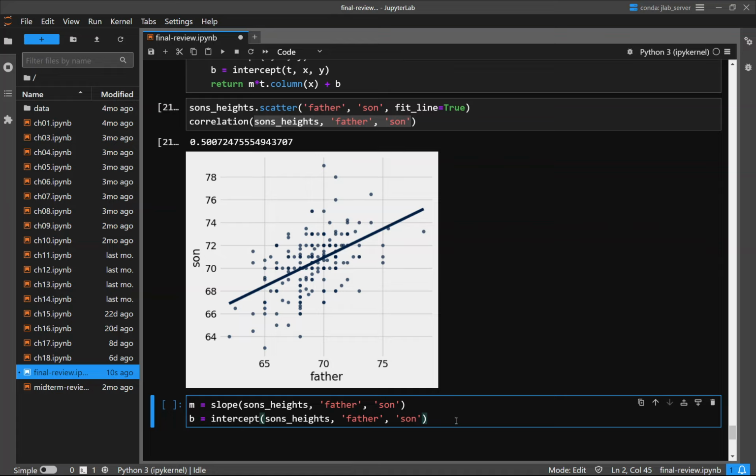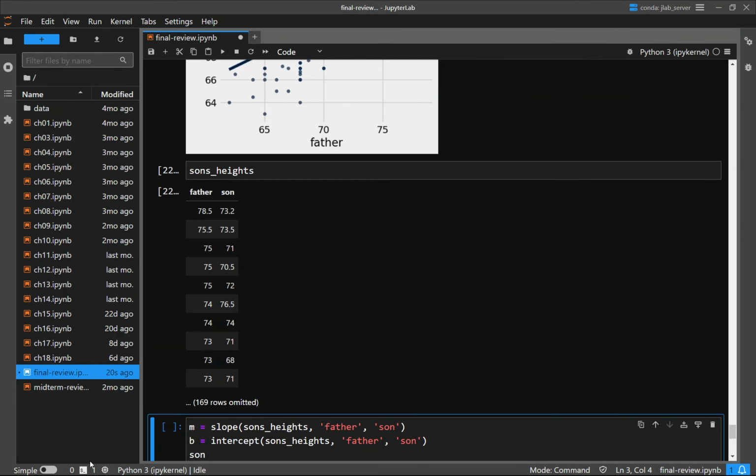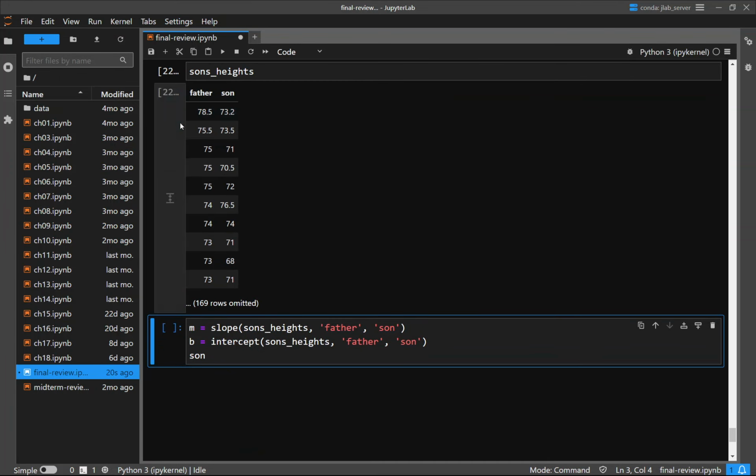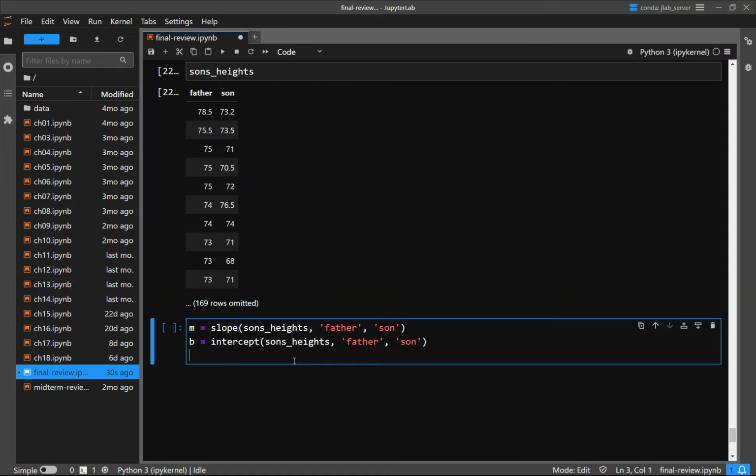And then, just for fun, because we got the son's heights table going, let's see how good we were for each of these. For each of these fathers' heights, we have the actual son's height. Let's use our best fit line to do the prediction for that son's height based on the father's height. So predictions is, all right, you give me mx plus b, right? Son's heights dot column father, that's the x. So multiply m times x plus b. That's going to be a prediction for every son's height.